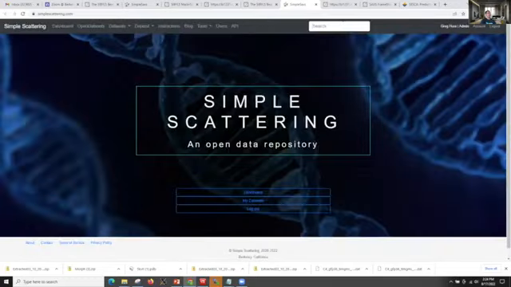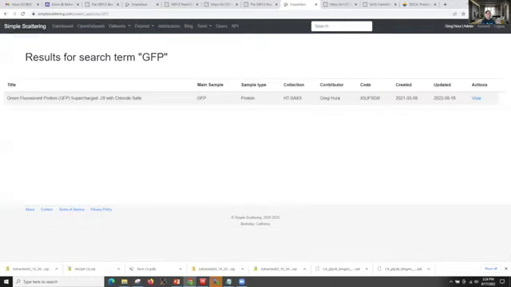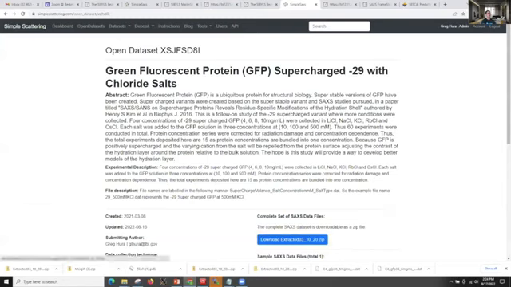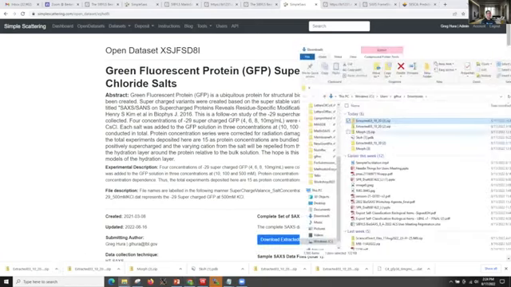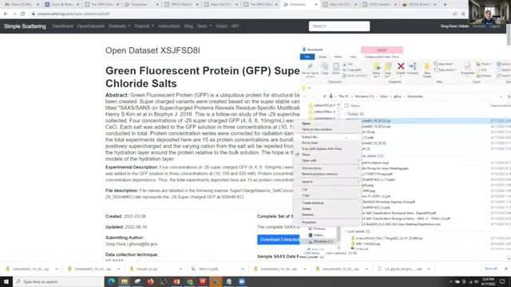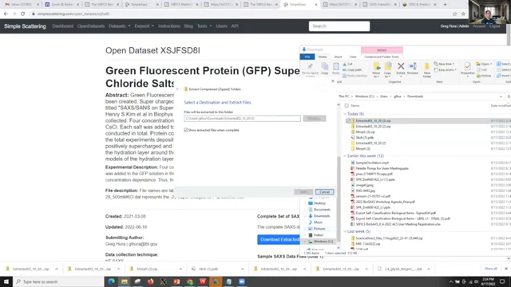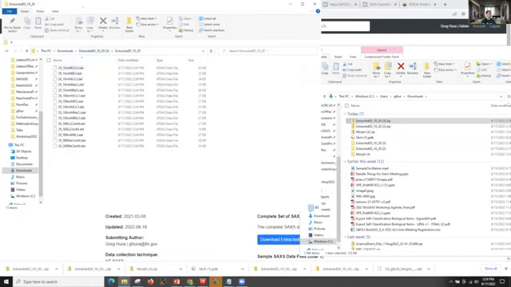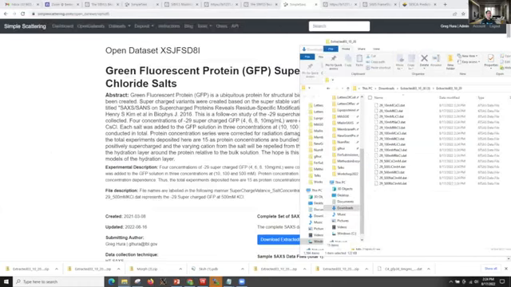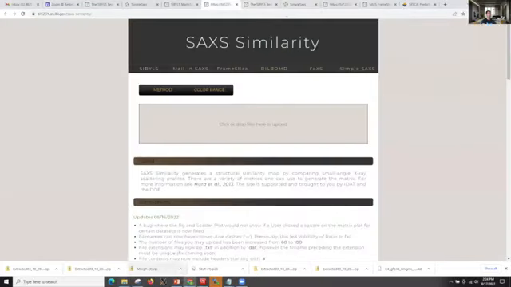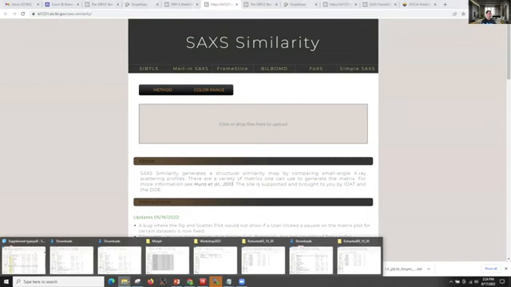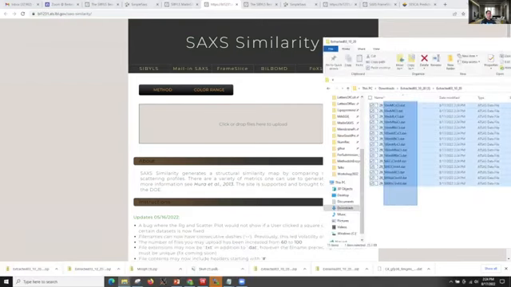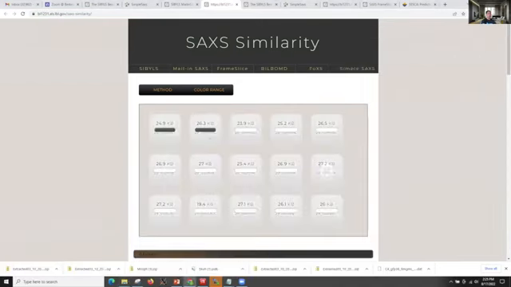Simple SAXS, GFP, view, pull this down. Showing folder, extract all, extract. All right, so I've got my salt concentration. I can go to similarity map. There you are. Find that window again. There it is. And I can drag and drop that to assess how similar these curves are.